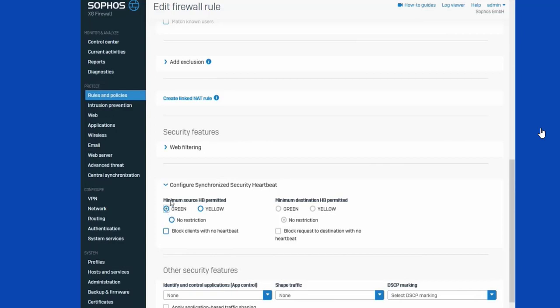If I change the rule like this, the system will only apply this firewall policy in case that the client is able to provide a green heartbeat signal. In case of a malicious event or problem on the endpoint device, you could restrict, for example, internet access or access to important resources. So we are saving it right now.